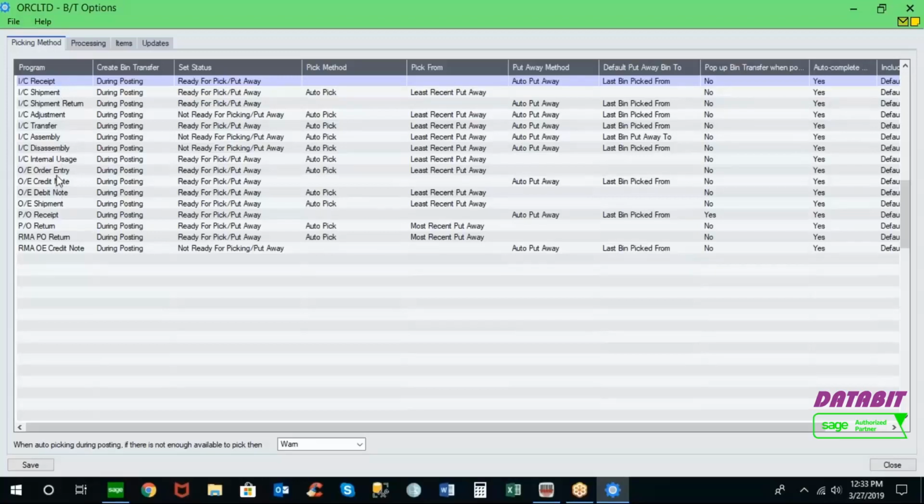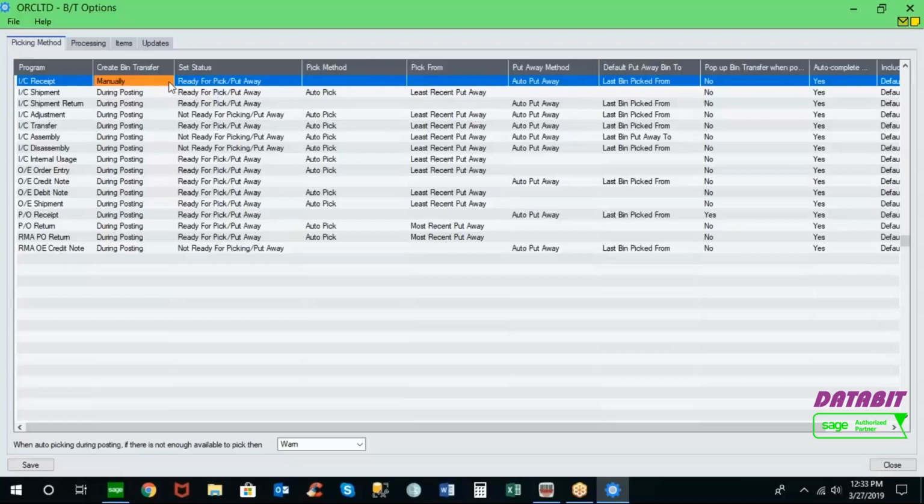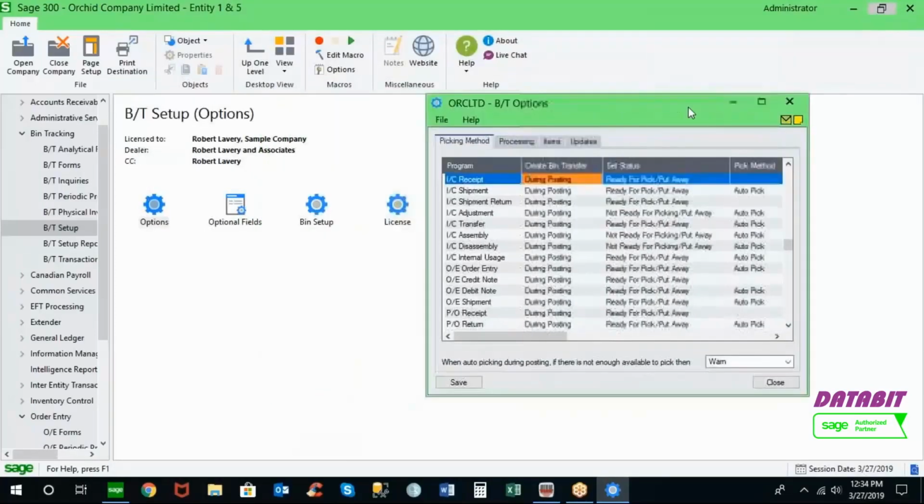We've also got the standard OE, order entry, OE shipment, PO receipt, PO return. And Steve was mentioning that he also is using RMA, or potentially could use RMA if he's tracking returns. So as we generate an OE credit note and we receive those items back into stock against that credit, we can also track the put away of those items. So with these options, you can manually create bin transfers, you can do it during posting, and most of our clients would manage the bin transfer as an automated process during posting.